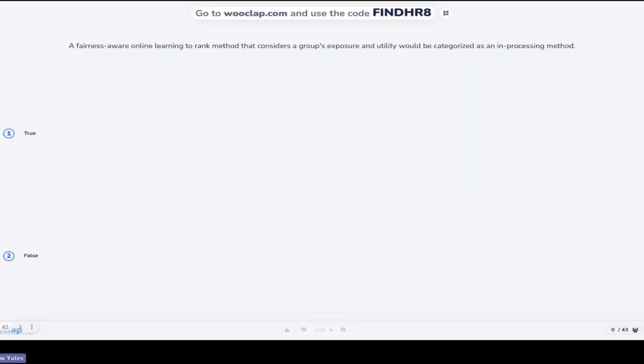So this brings us to the next WooClap question. A fairness-aware online learning to rank method that considers a group's exposure and utility would be categorized as an in-processing method. So we talked about pre-processing, in-processing, and post-processing in the context of fairness-aware offline learning to rank. And now we want to think about how this changes in an online setting. So with this method we just looked at, it considers a group's exposure and utility, be categorized as an in-processing method. True or false? As before, I'll give you about a minute or two to answer. Then we'll have a quick opportunity to discuss the question and wrap up the lecture shortly.